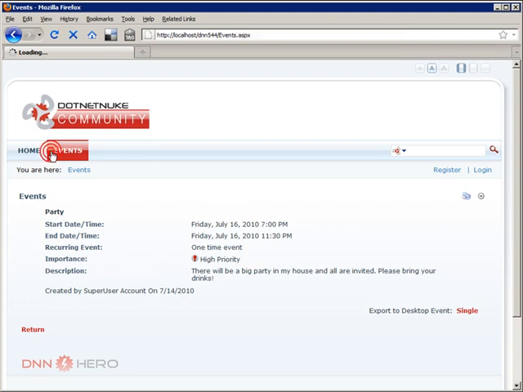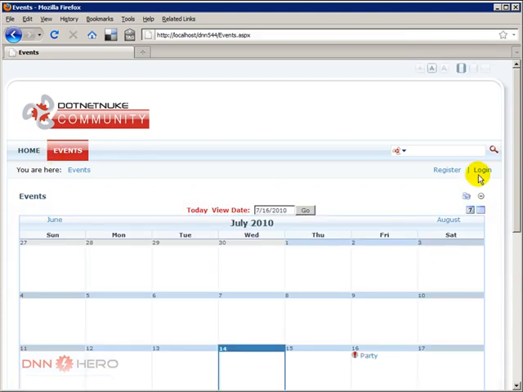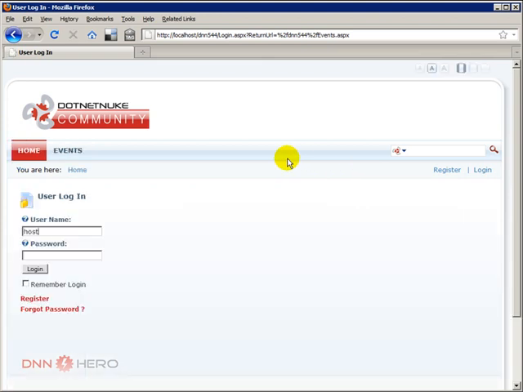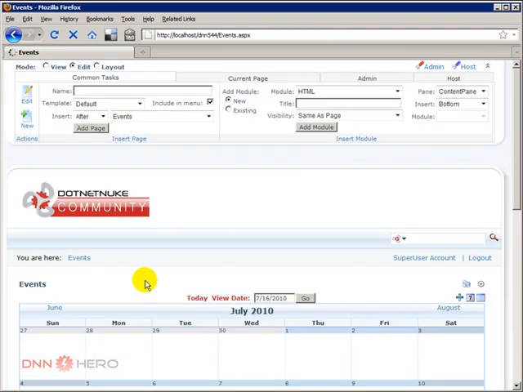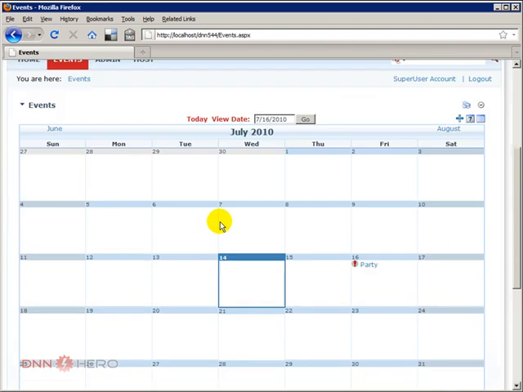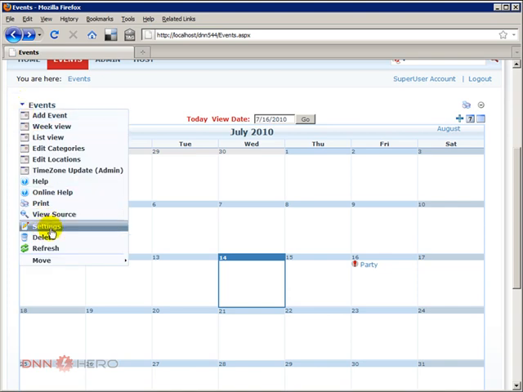So let's go back to the main page. Let's log in to the back end of the site as host level. You can either do that as host or admin. I'm going to log in as host. Then I go back to the events page. Then from here, we go to the action menu of the module. And we go to settings.